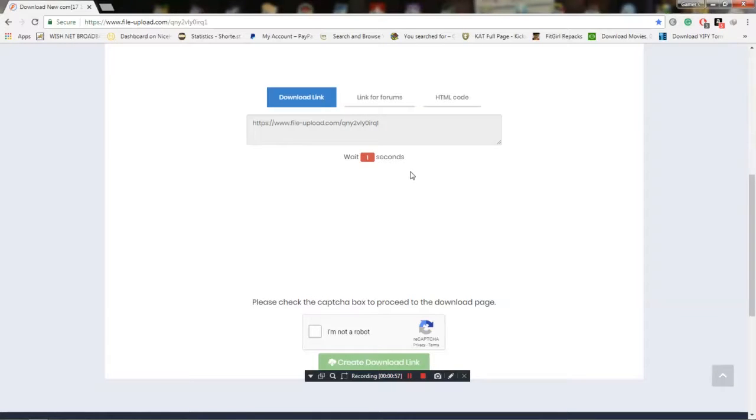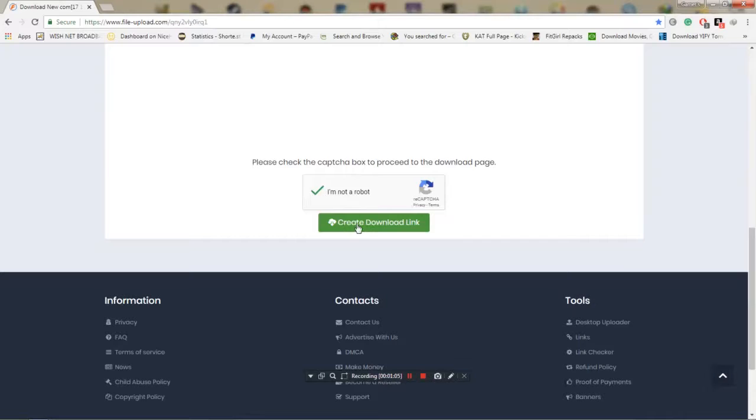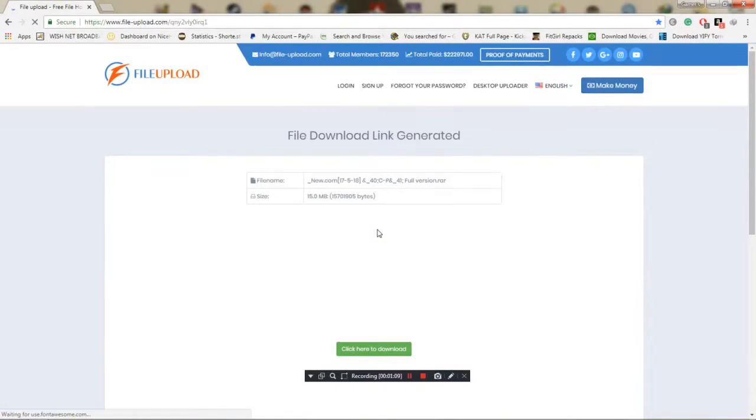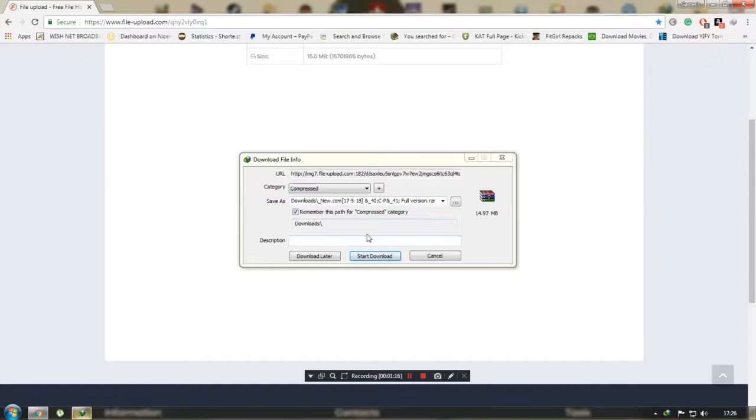Just wait for 30 seconds, and then in here just click on this, click on create download link, and then click here to download. Here you can see it's only a 15 MB zip file.